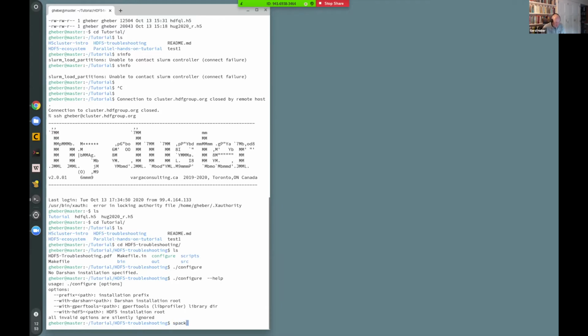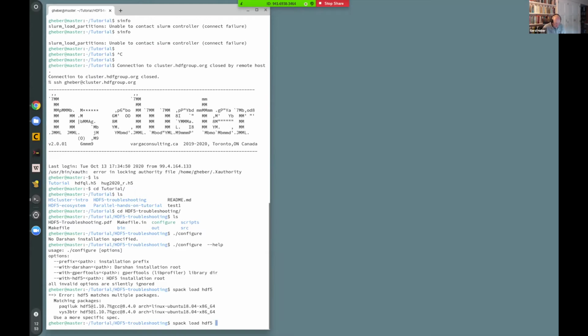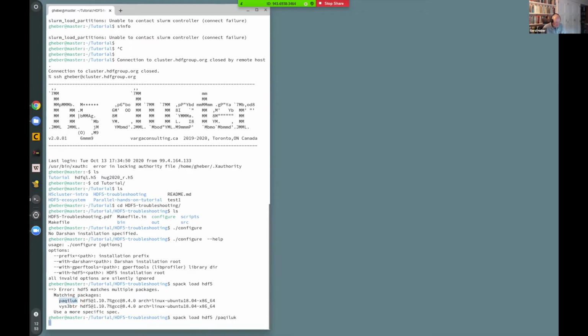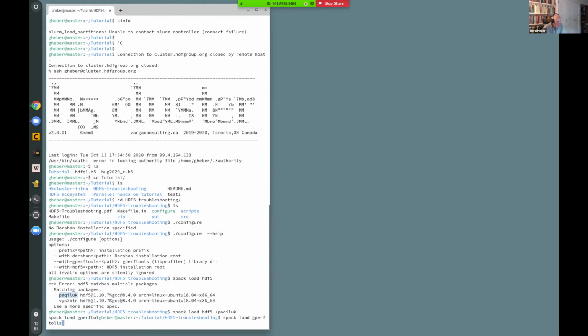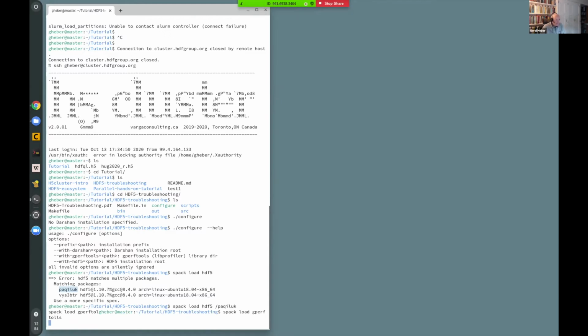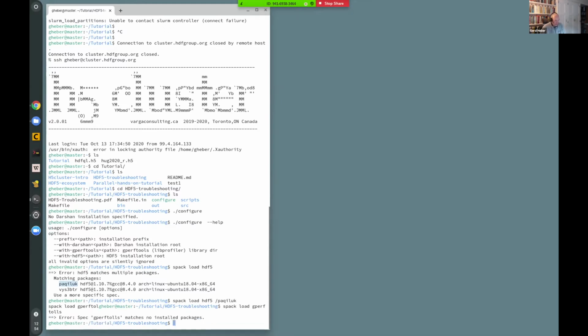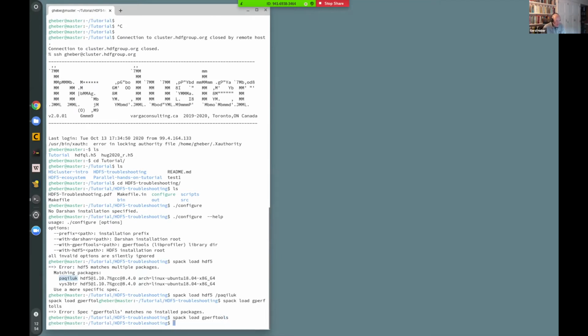You have to tell this configure script where the Google performance tools are and where the HDF5 library is. So in good old spec fashion, we just load what we need. So we load HDF5. Oh, okay, here we have to be a little more specific because we've got two versions of this. So let's just make it this way. Then we will load the gperf tools. Oh, if I could spell. Yes, tools. And finally, we need to load the Darshan runtime.